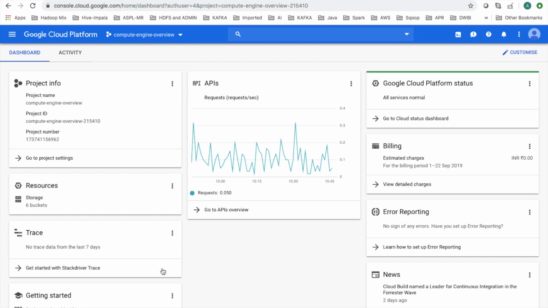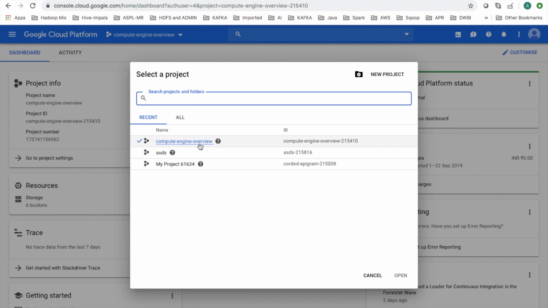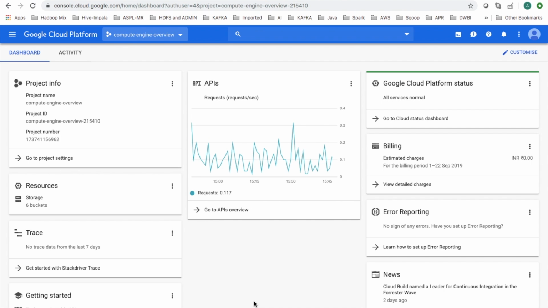main screen. As you can see, this is the main dashboard. So I have created one account. This is my personal account, and I have created one project inside this. The project name is Compute Engine Overview, and the ID is, as you can see, Compute Engine Overview 215410. I assume that you already have this account. In case you don't have, or you are facing issues while creating this account, just let me know in the comment section. I'll just create a separate video for you.